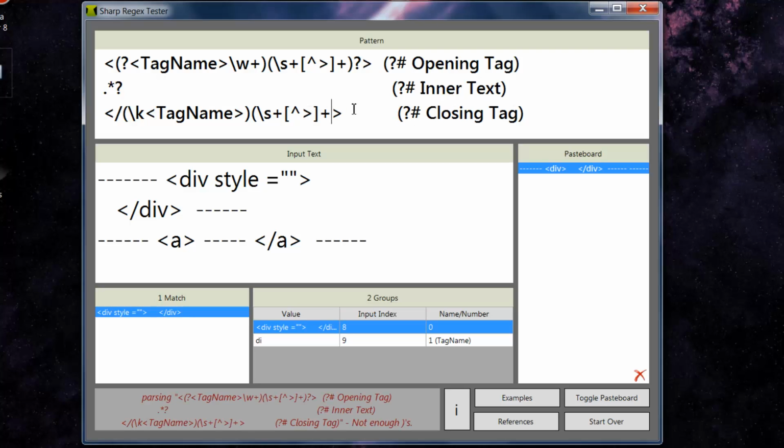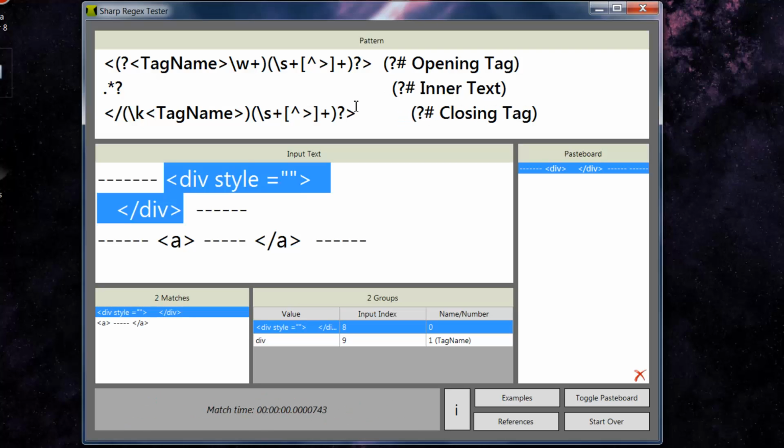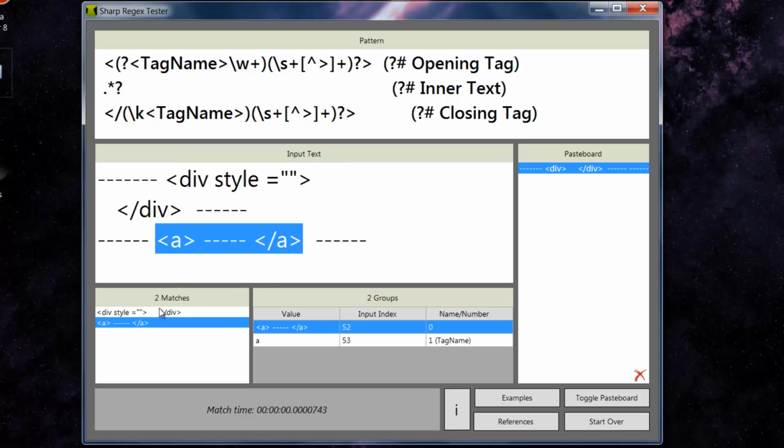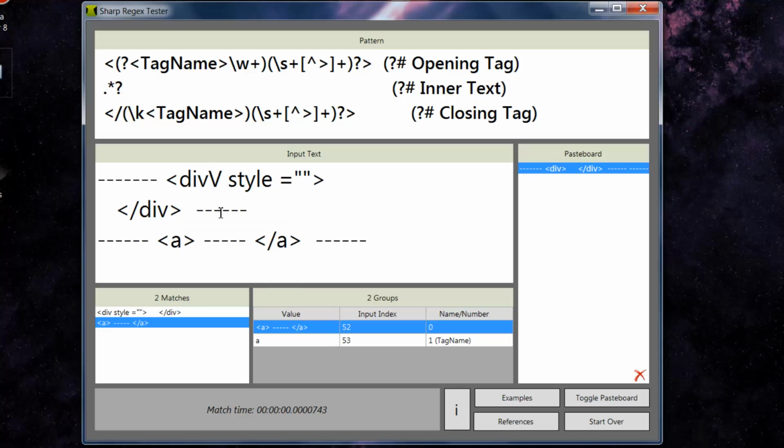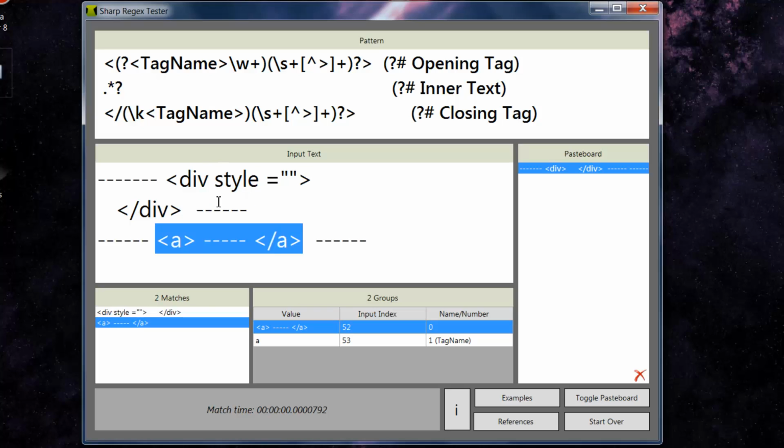So we're going to do the same thing down here. And there we go. So that worked out. It's now matching things like we want it to. If I were to change this name up here to div with two v's, it's not going to match it because the tag name is different. And now it will.